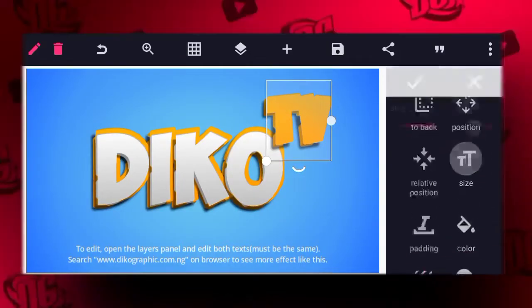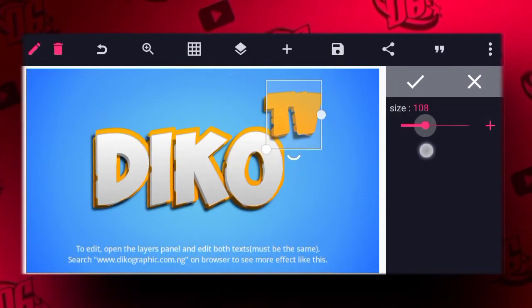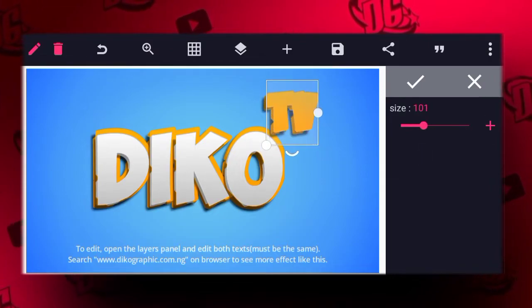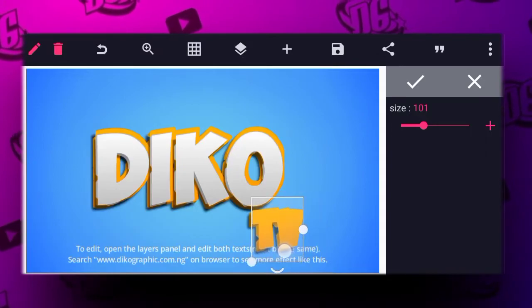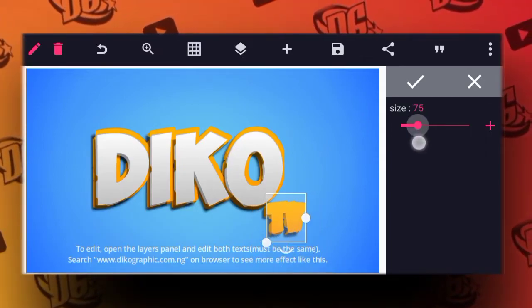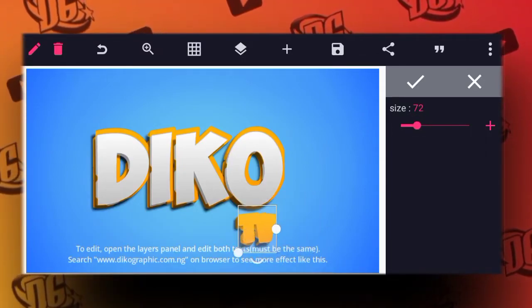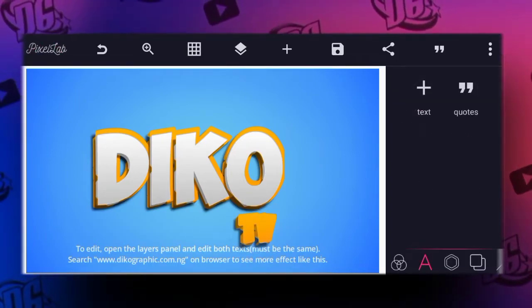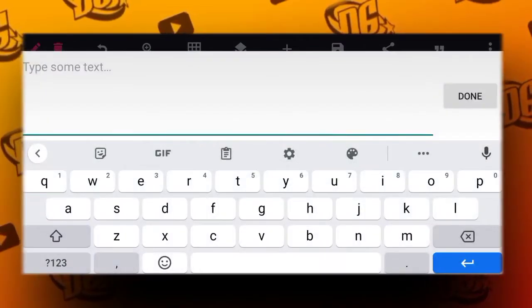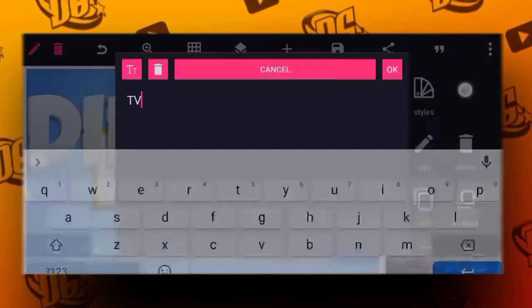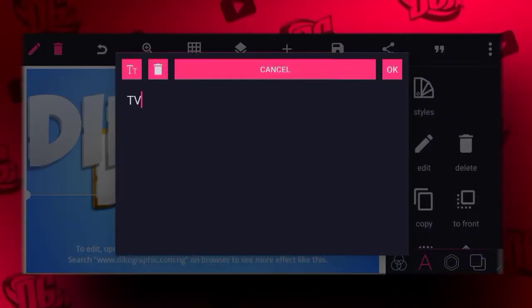Then go and check the size. The chart size I want to use is 100 or 101, or let me reduce more. That one will be here. Can you see? Then I will click the one in front and type TV.